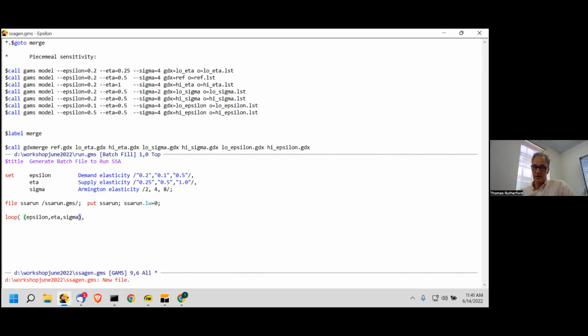So I say, I want to create a file called SSA run, I want it to be SSA run.gms. I want the label width to be 0. And I'm going to loop over these. I'm going to say put. It's going to say call GAMS model epsilon equals epsilon.tl dash dash eta equals eta.tl dash dash sigma equals sigma.tl.